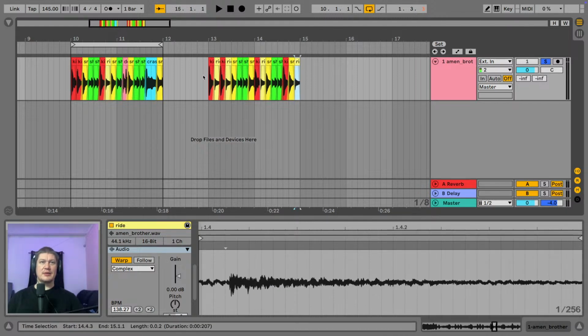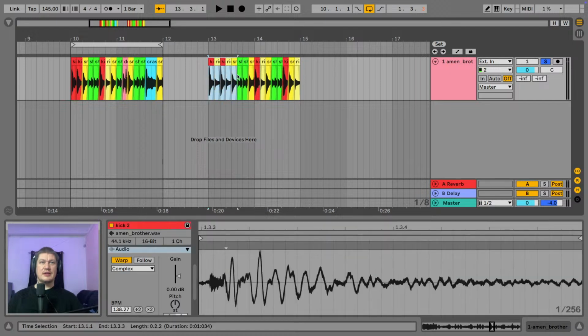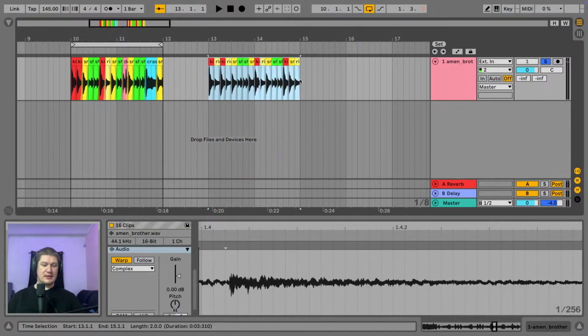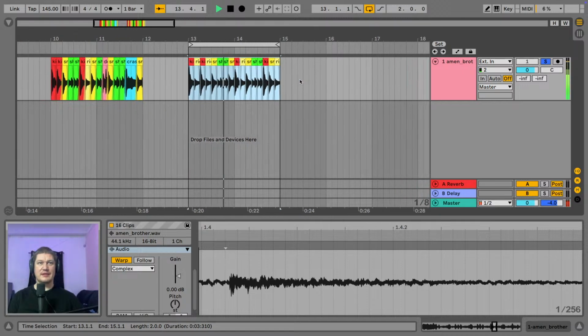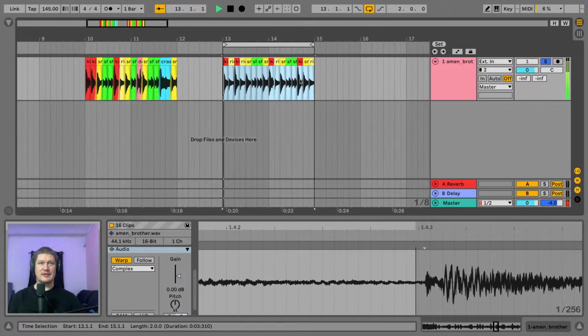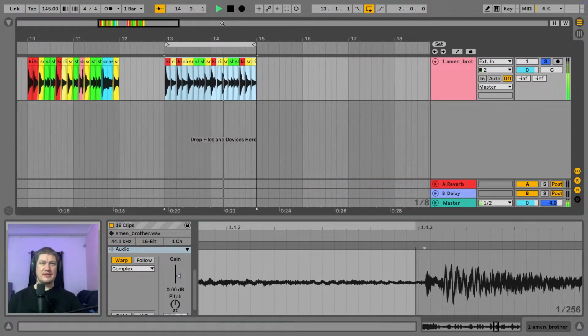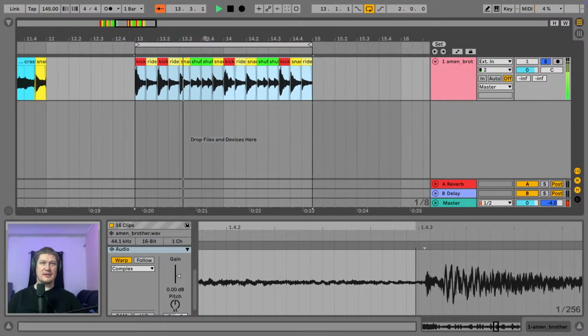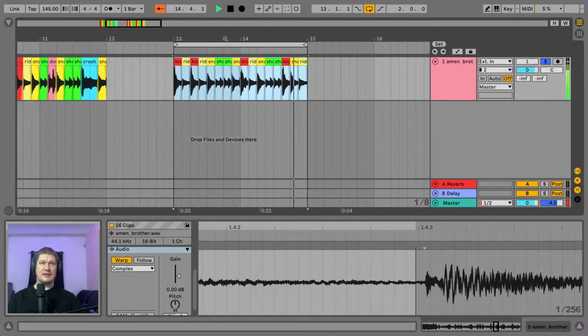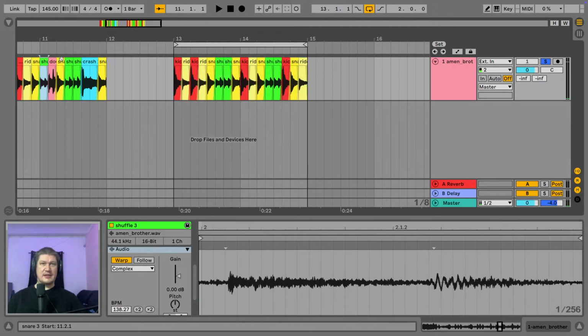Alright, so what I like to do is just highlight these 2 bars, press Command and L, now that's a little loop, and you can play it and see if it's looping well. It's good, but I think maybe it should be, instead of the ride at the end, it should be a shuffle, like this.